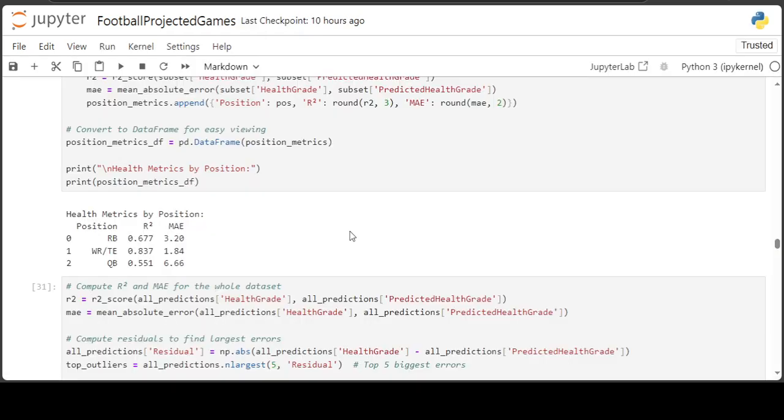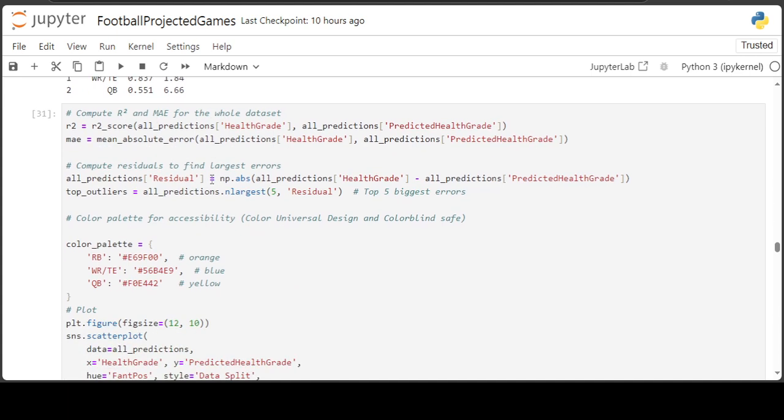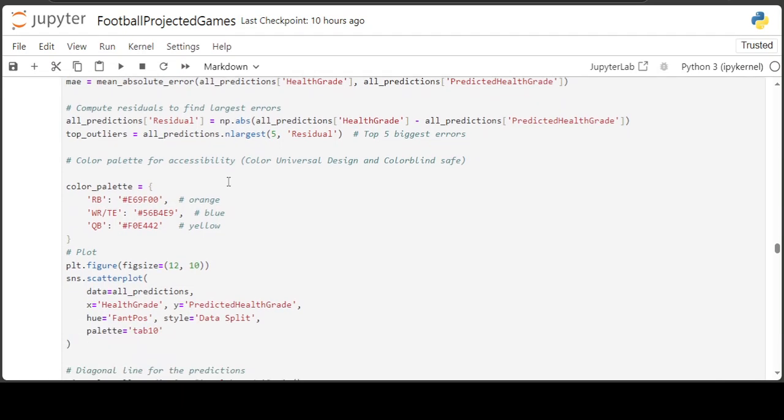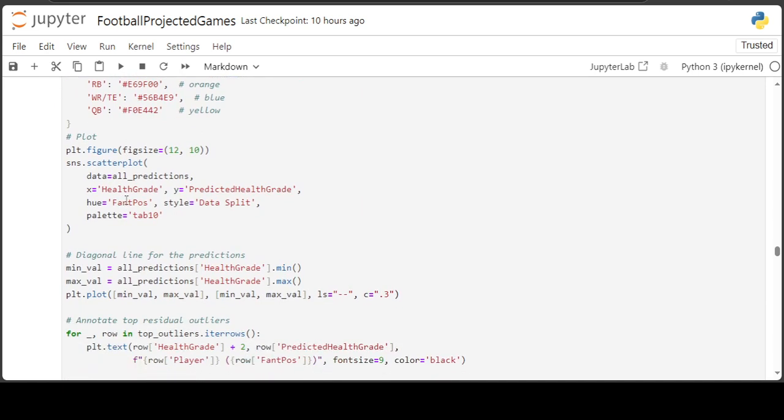So if we go to the plot right here, we're computing the R square and MAE score again, and we're getting the top 5 biggest errors or residuals using NumPy with the absolute number. And then this is where we're plotting again, just like we did in the previous video. So the x-axis, or the horizontal, will be the actual health grade, and the vertical, or the y-axis, will be the predicted health grade.